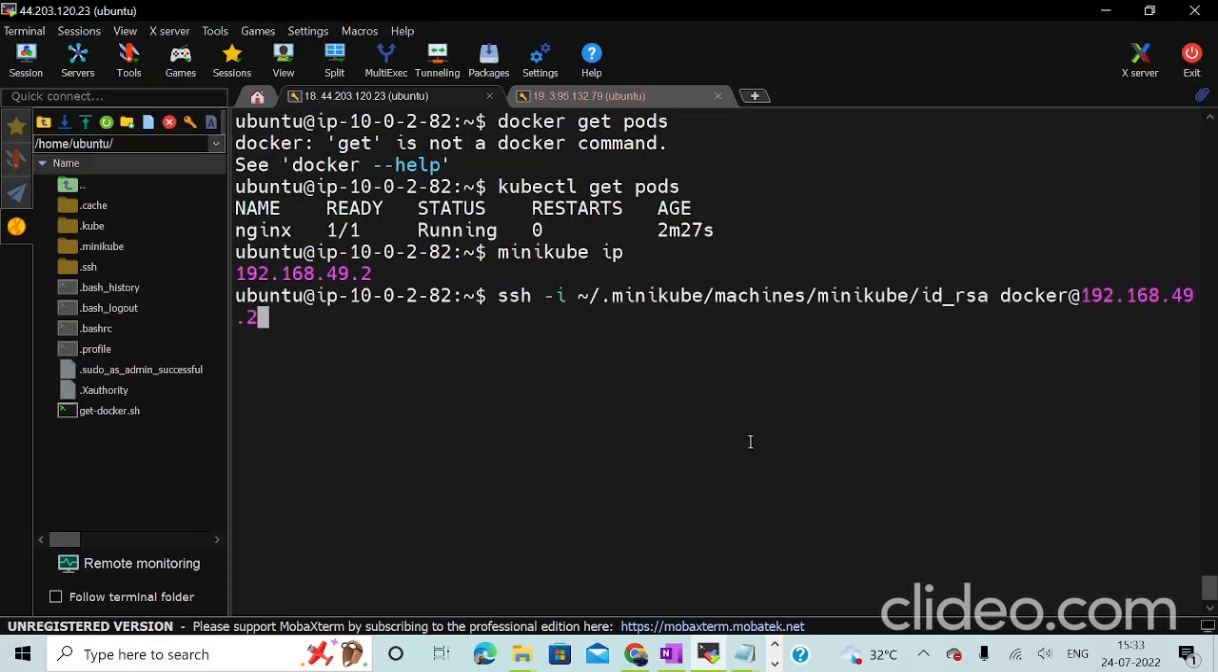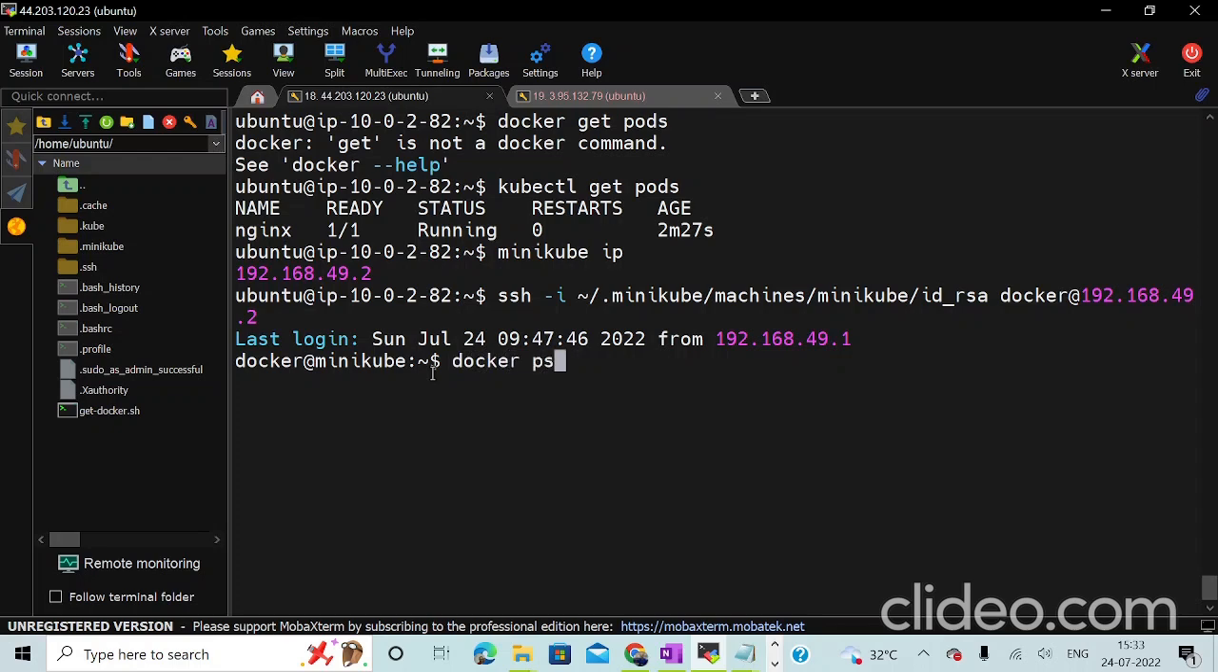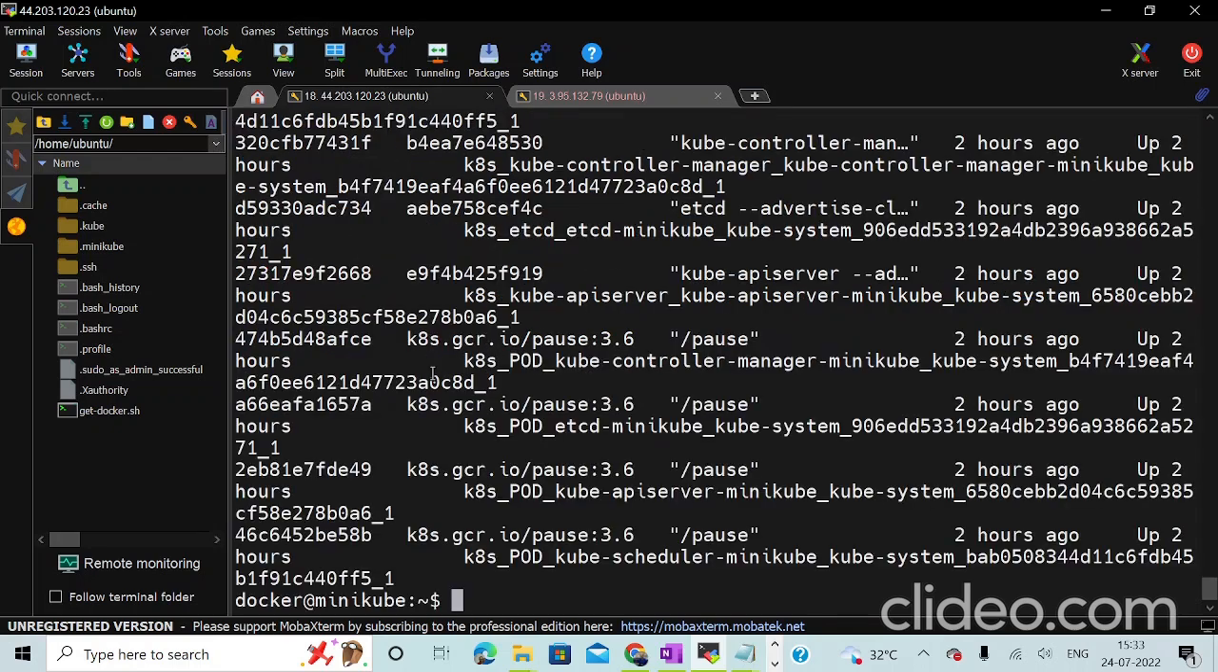So you can see that this is 49.2. This is nothing but the IP address assigned to our single node. If I do this, you can see that I have already logged into my node. For example, if I try to see docker ps, it will list all the containers, or all the pods, which are running inside my single node.